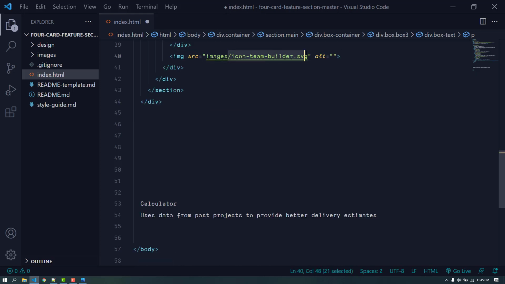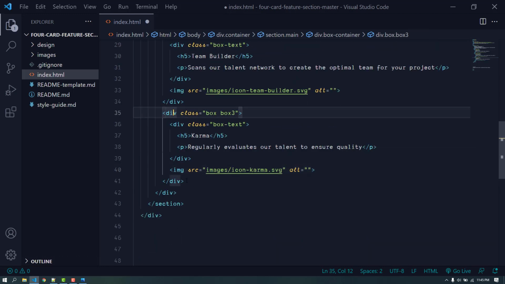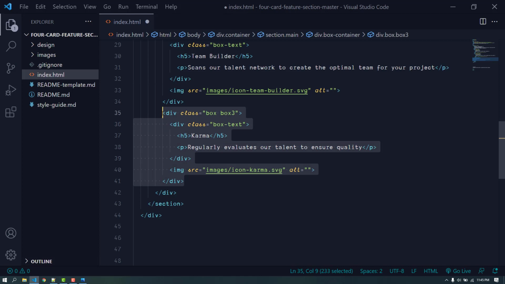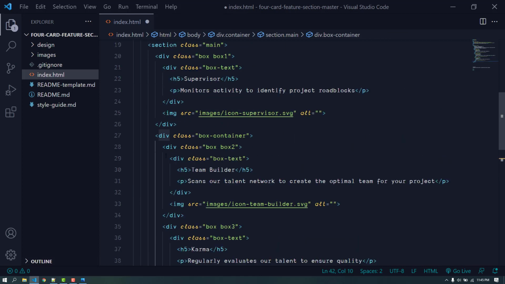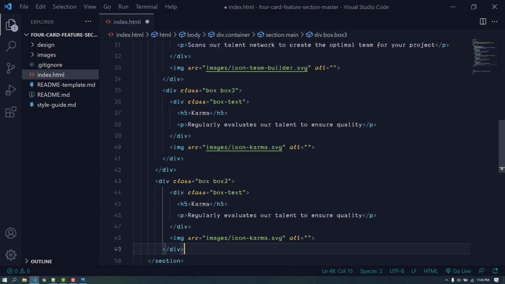Okay, now we need to change the image also. This is the one. We need another one which will be the box 4, and this one should be outside the box container but inside the main. So I'll just paste it here and make it box 4.